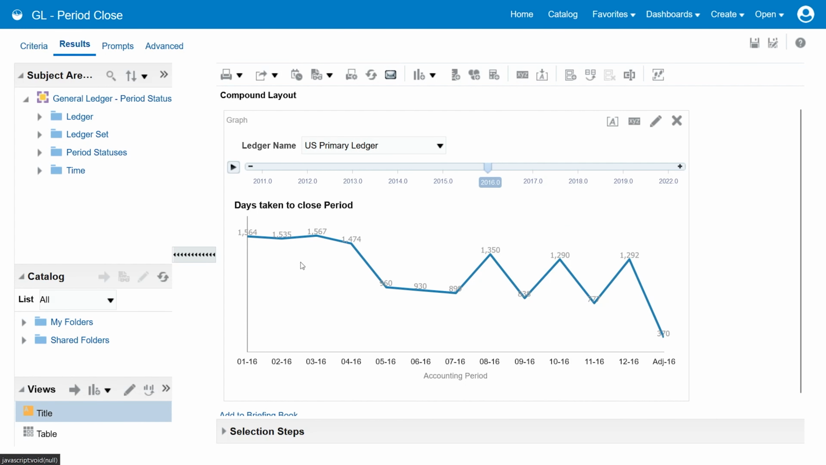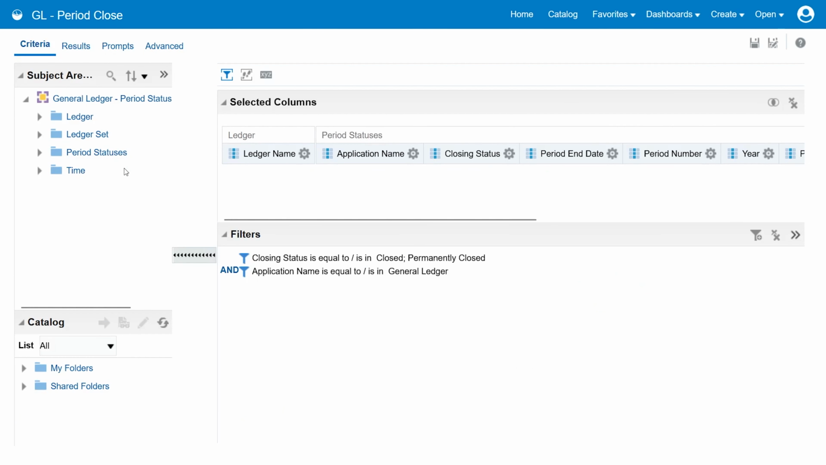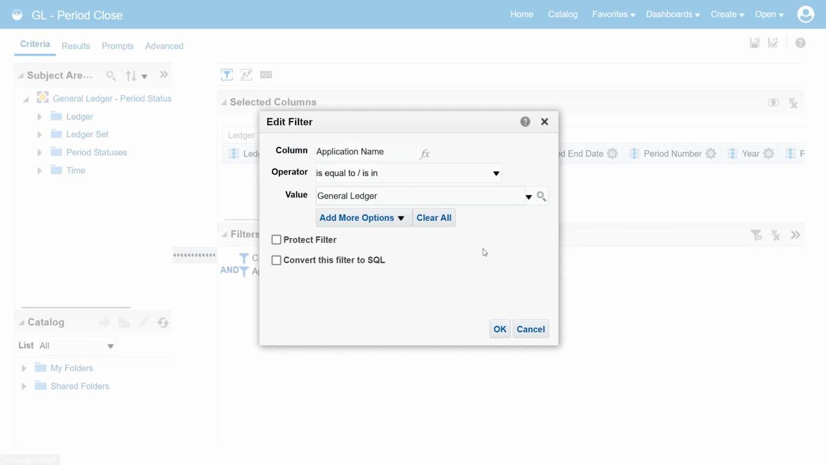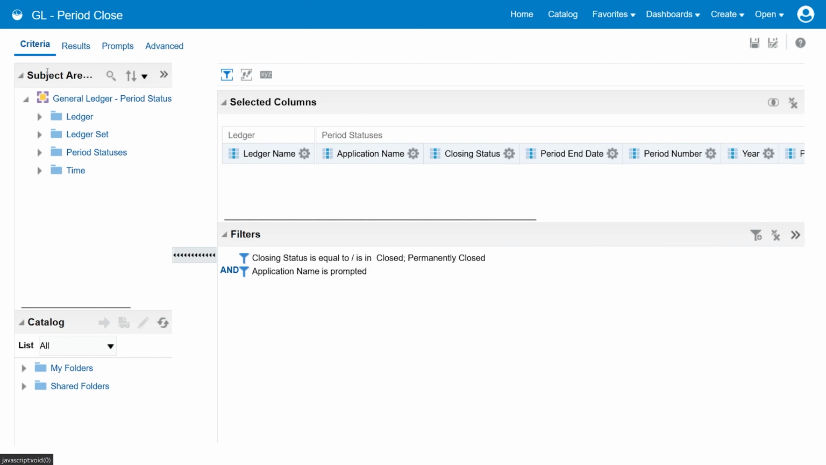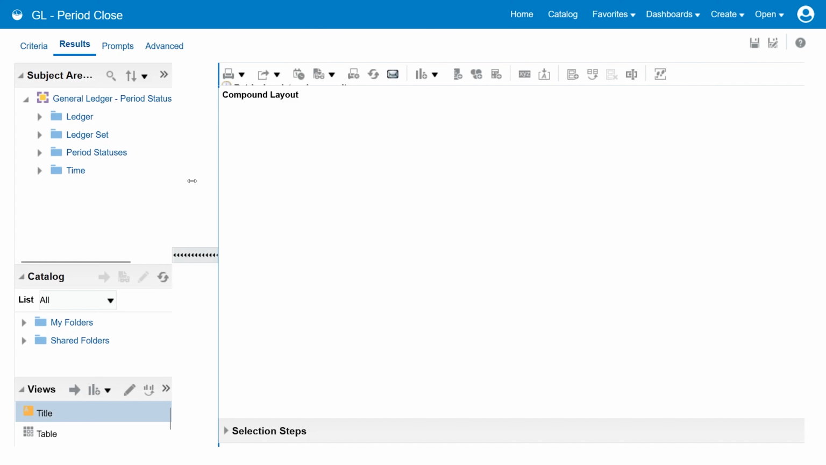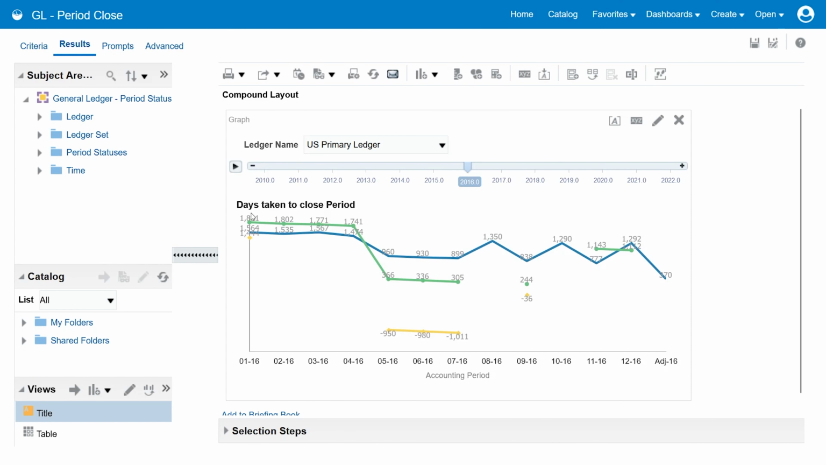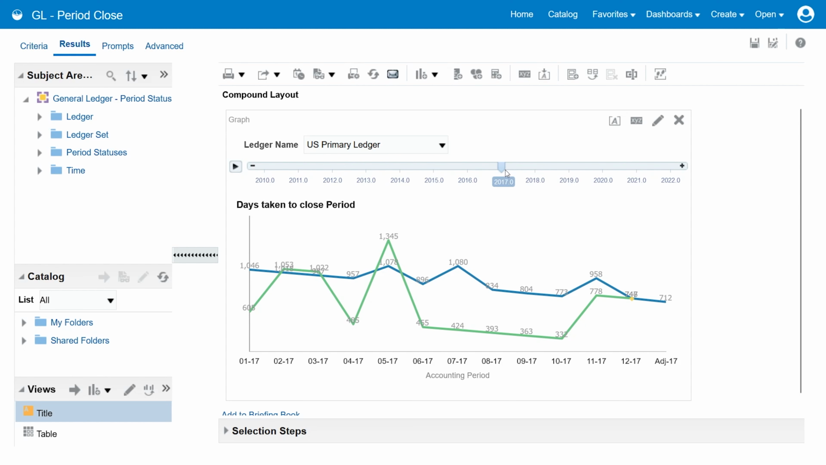Let's explore the example of multiple lines. Instead of being restricted to the general ledger application, I will make it for all the applications. Now we can see in the graph that the data labels are overlapping each other, and the focus on the overall line trend is missing in some of the cases. So here, instead of having the data markers on, we should have the vertical scale and the grid lines.